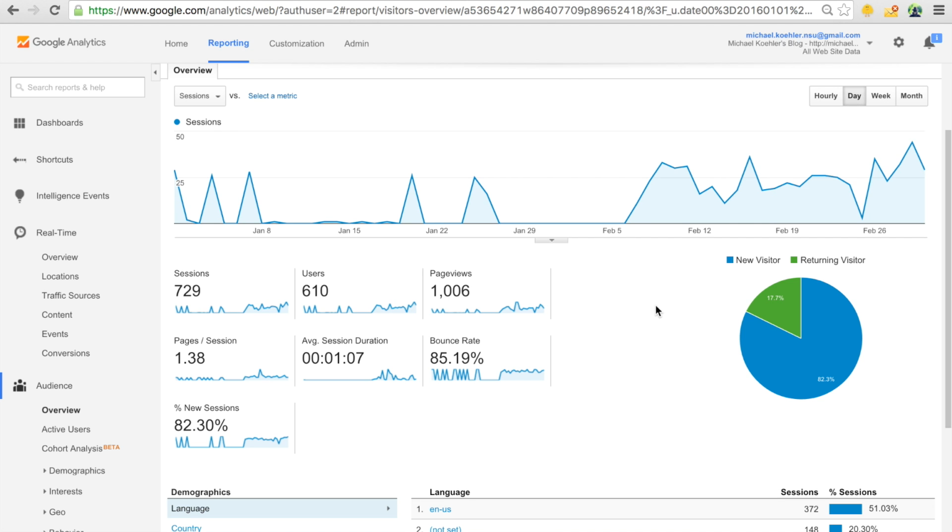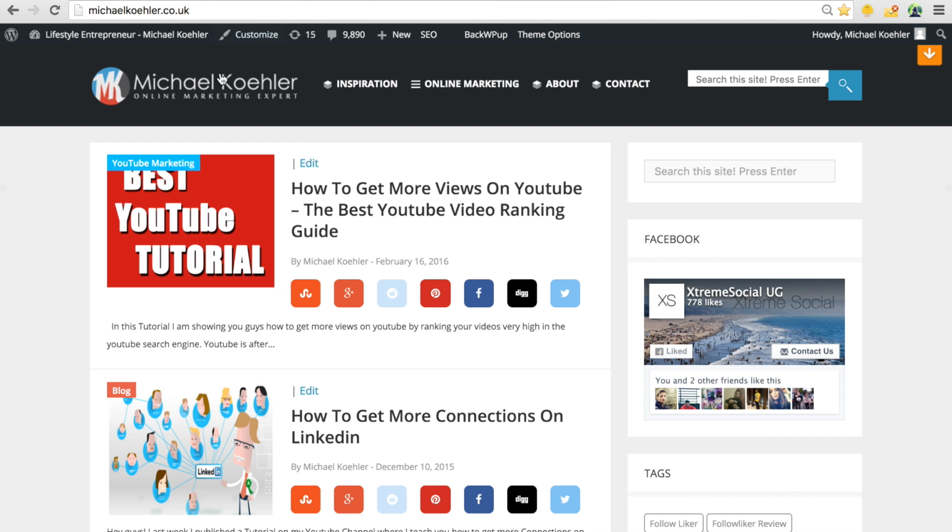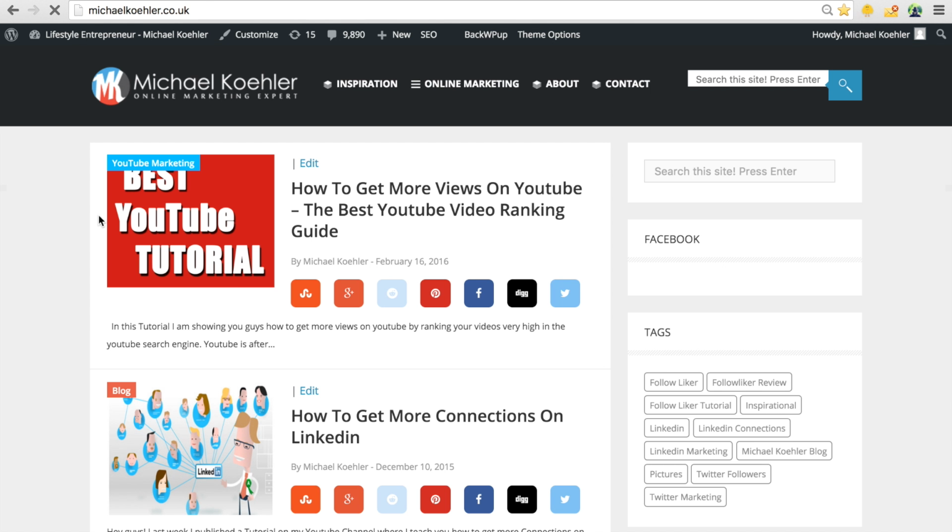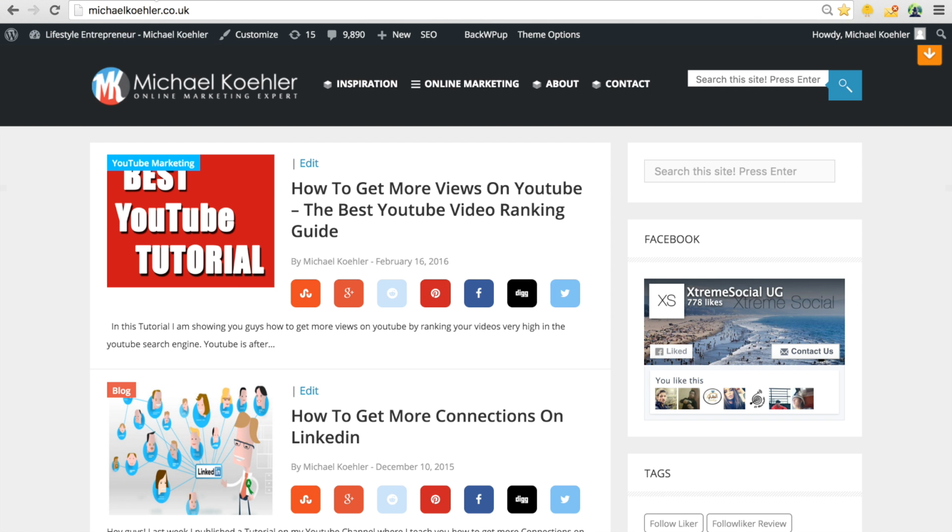So the average session duration right here, in my case, it's 1 minute and 7 seconds. There's nothing really I can explain here. You know that the average session duration is just the average amount of time the user spent on your site, right? The bounce rate is a little bit more interesting. That's basically how many people land on your site and then immediately drop off and leave the site, because that really shows you a lot about your quality of traffic and things like this.